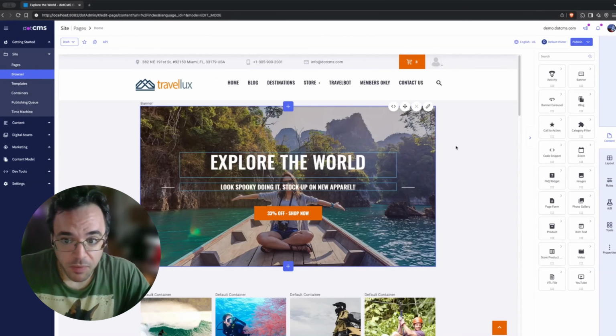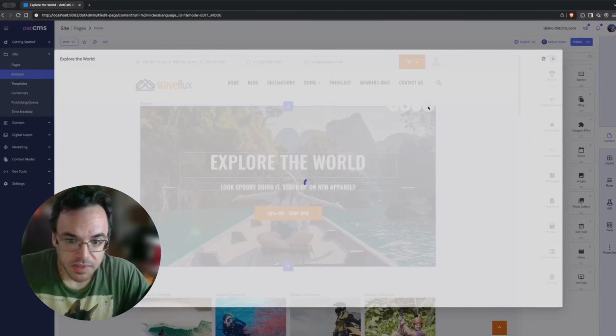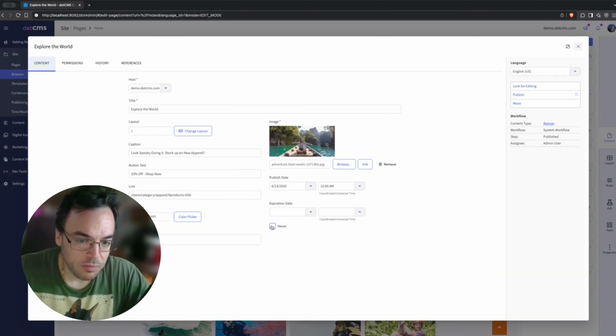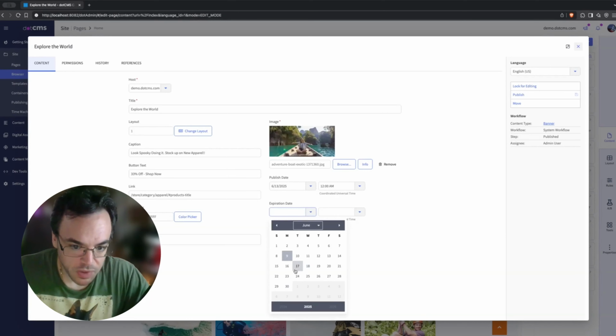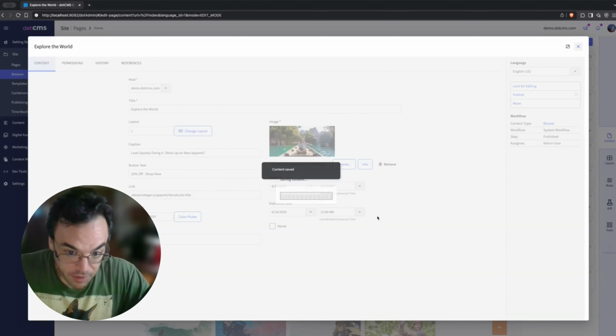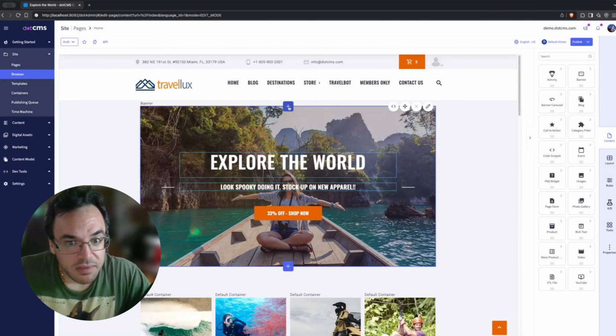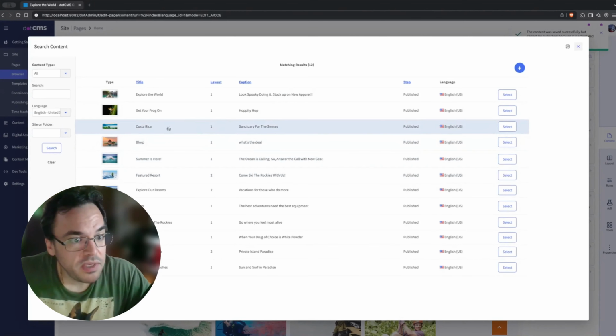Let's hop back into draft mode now, and let's try something a little bit more ambitious. Let's say you have a date of note coming up, some kind of holiday or special day, and for that day, we want to completely remove this banner content and replace it with a whole different one. So let's open that up, and now we're going to make use of the expiration date. So June 16th, we'll say, stroke of midnight, it expires. Publish. Now, let's just do a completely new one right here.